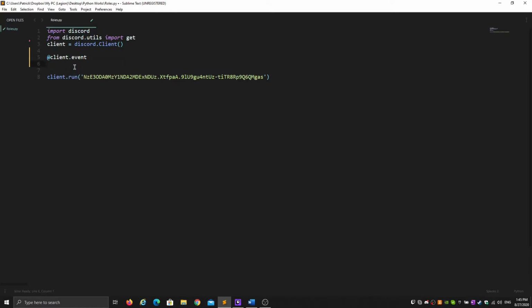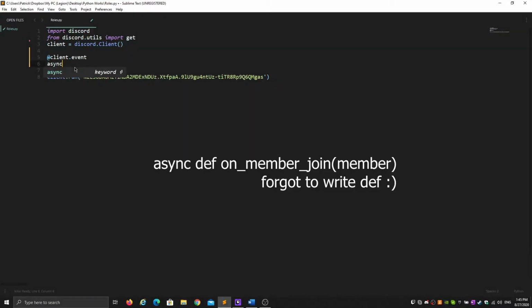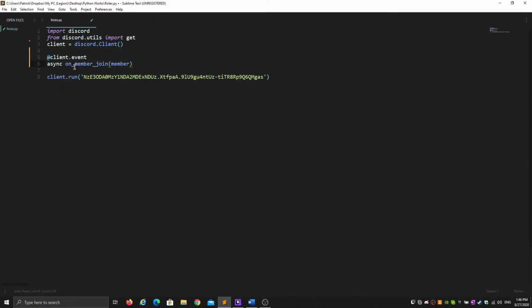We want to give this member this role when he joins. So we will have the on_member_join function, which again gets triggered when a member joins. And we will have our member object on which we can call useful functions and get useful objects out of it.